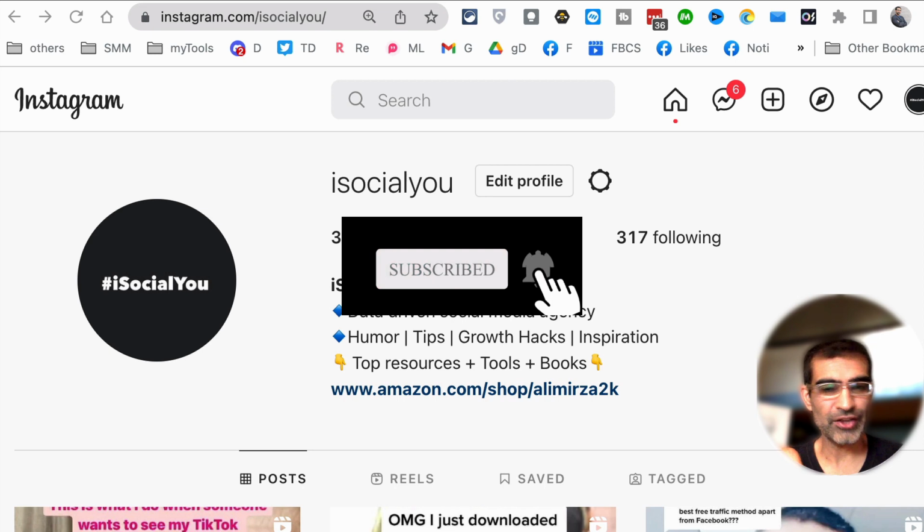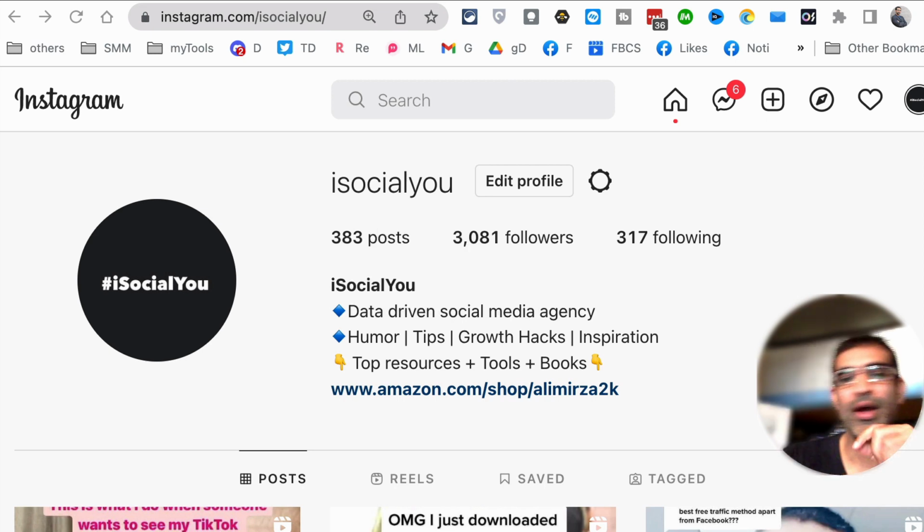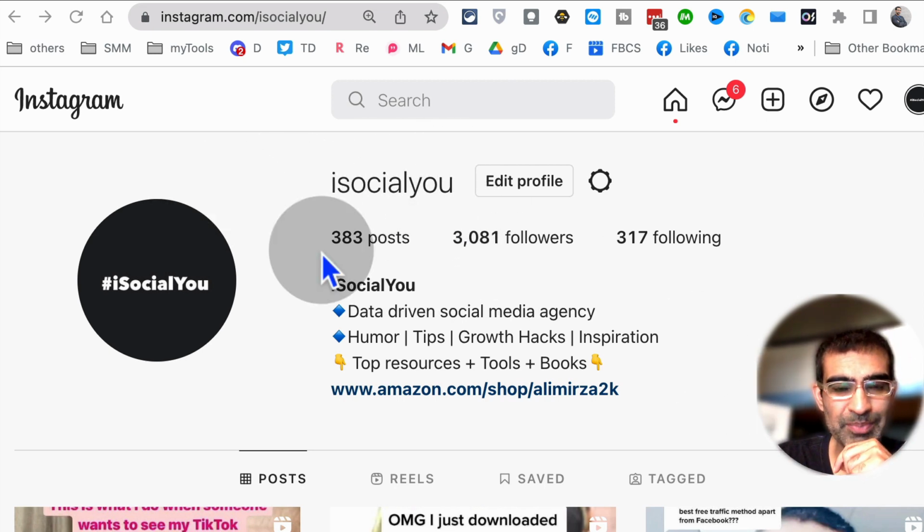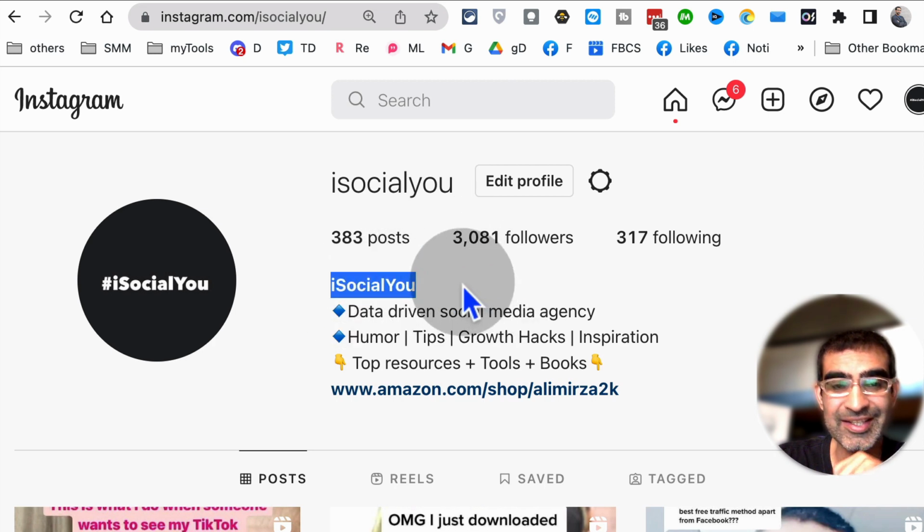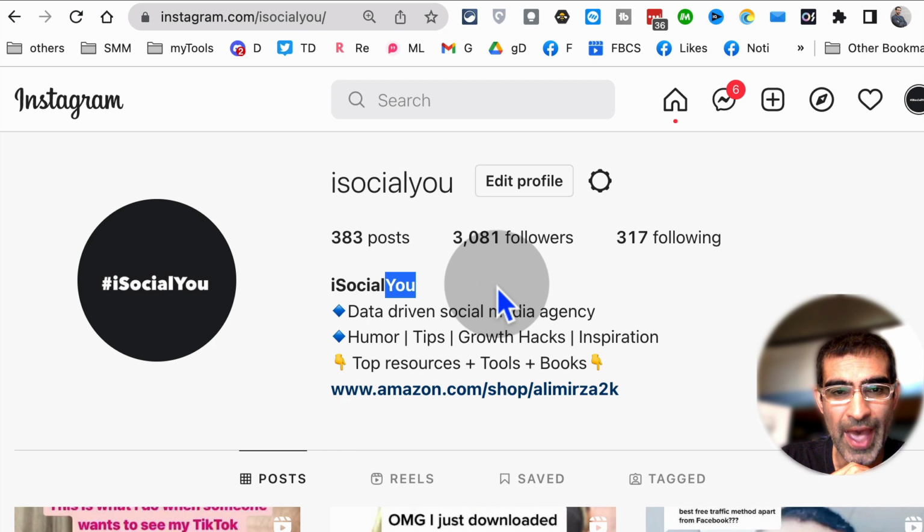So let's jump right into it. Tip number 1. Not many people know this, but on your Instagram account, your name field, which is right here, is searchable. So anything that you put here, people can search your account by that keyword.